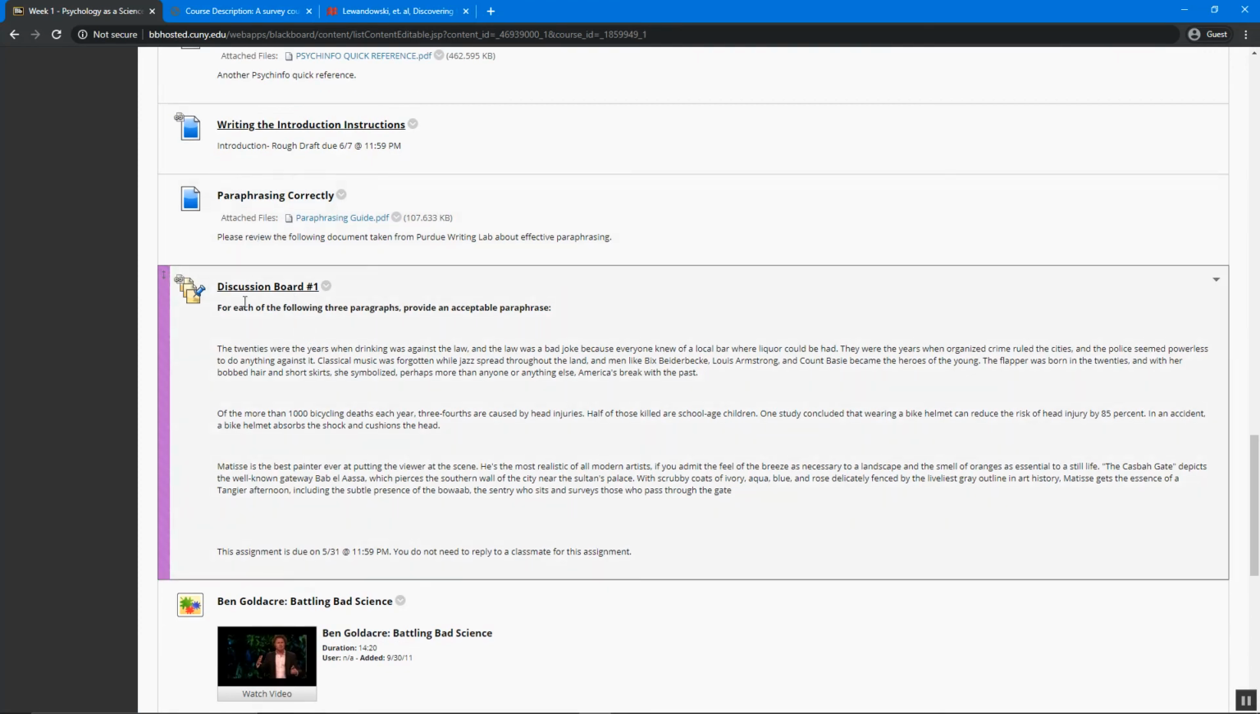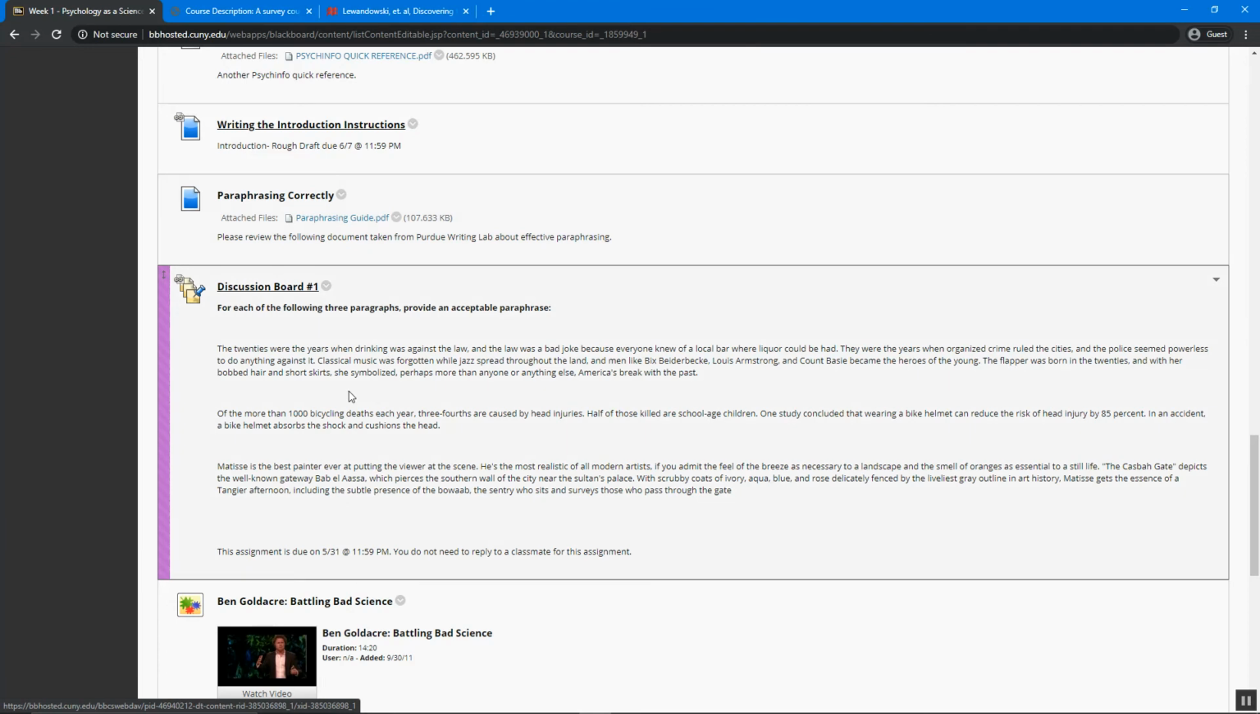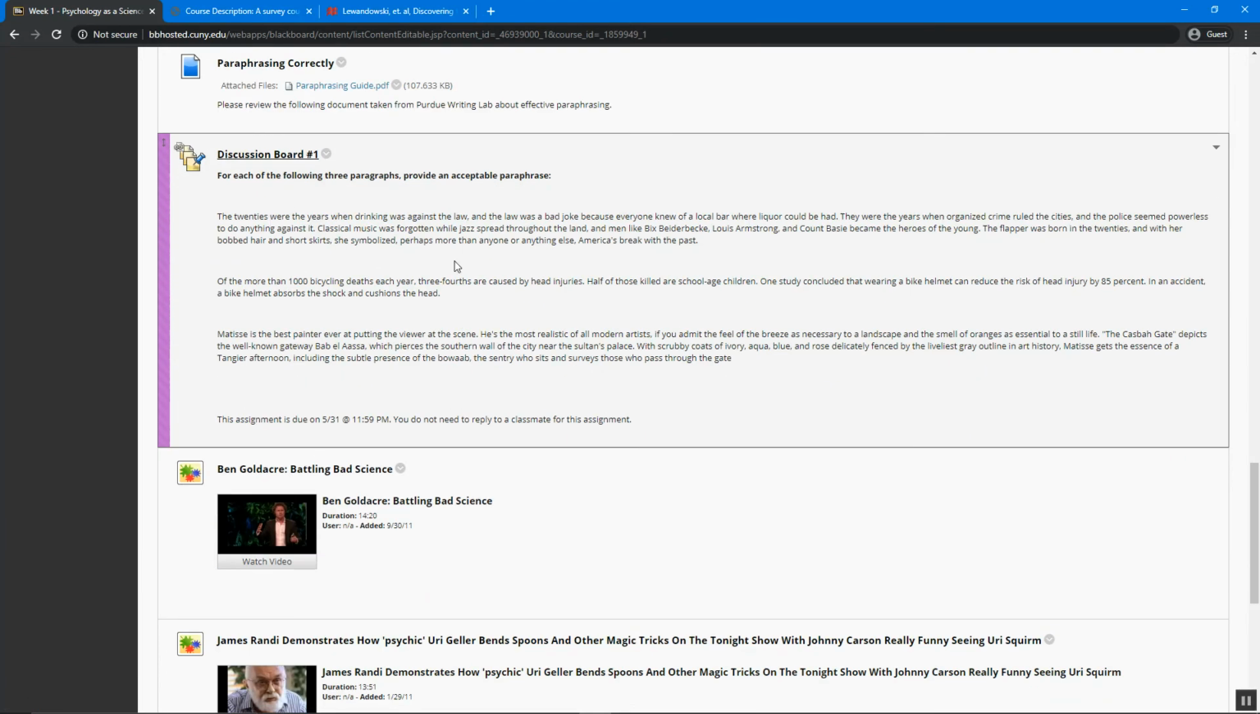Then for the discussion board, so this stuff you need to look into, but it's not due until the 7th. For the discussion board, here is a little worksheet on how to paraphrase. And I want you to paraphrase in week 1. I want you to paraphrase these three different paragraphs here. That means put them in your own words. So you have what they say. Now you need to put this in your own words. Summarize it in your own words.